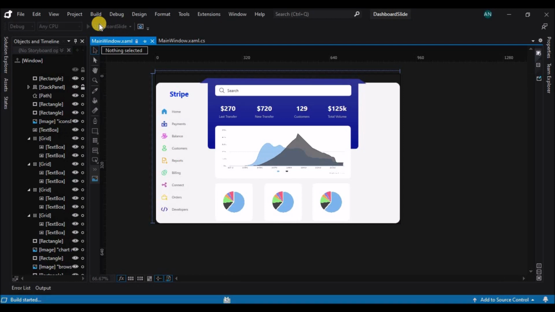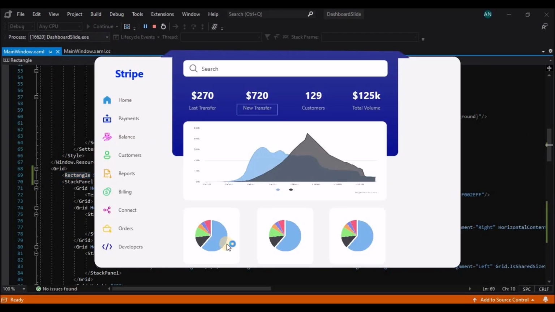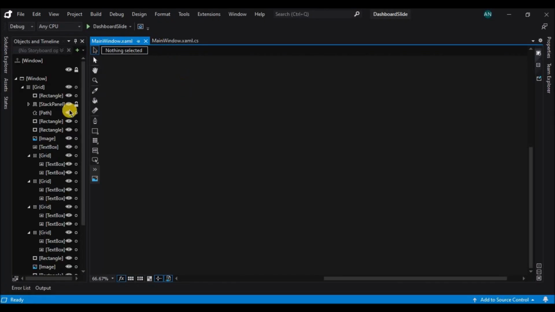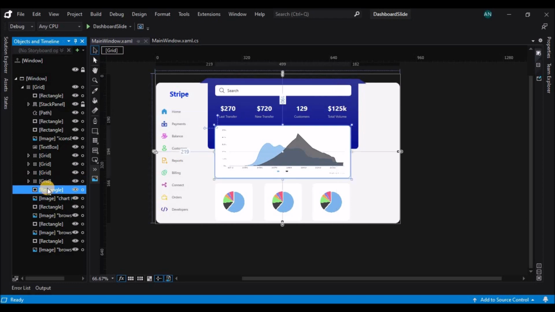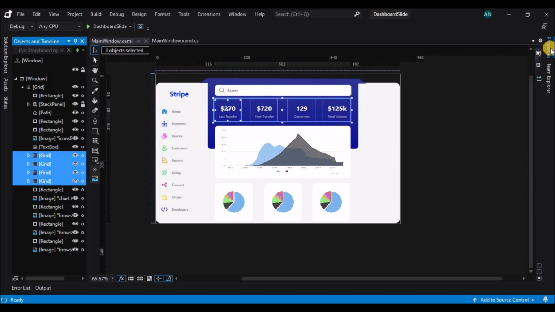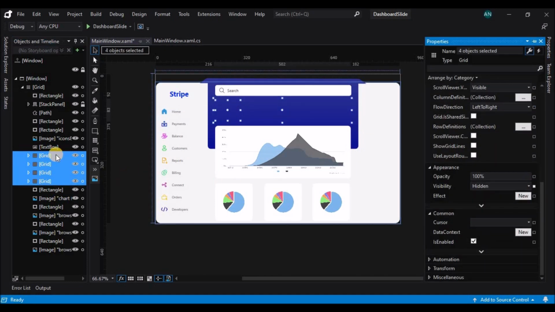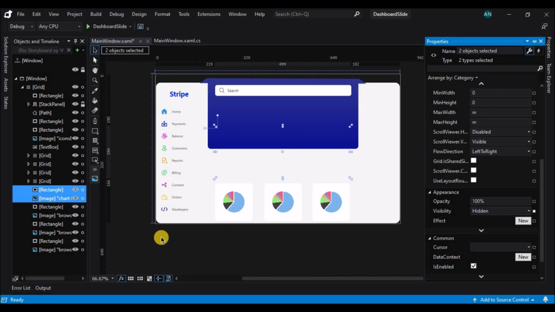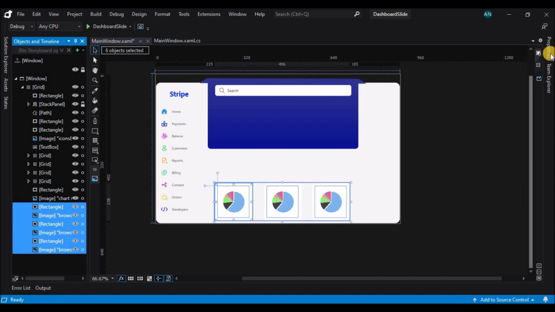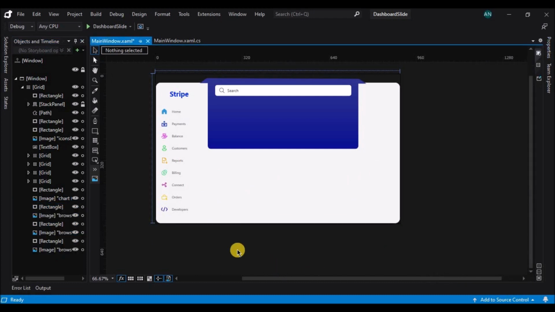Okay, so this is how our application will look like. So now it's time to add some animation to the application. So let's stop the application here, and let's hide all the controls which will be animated. So let's hide the chart and the dashboard elements and the graphs. For that, you'll have to select the element and go to properties panel and change the visibility to hidden. So now I am changing the visibility for the elements that I'm going to animate.